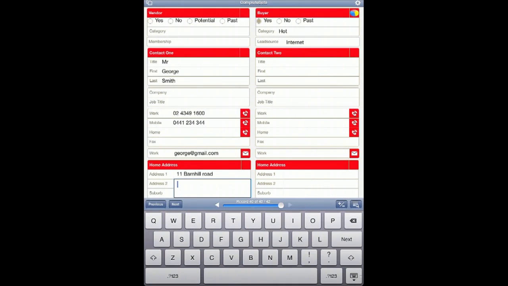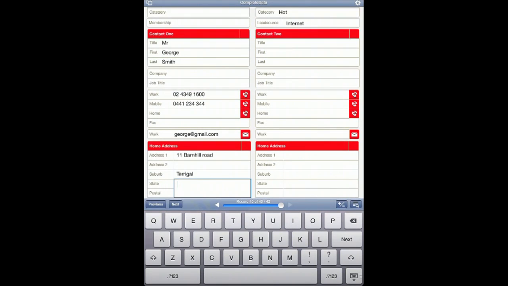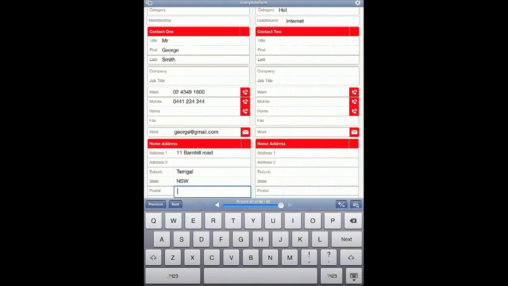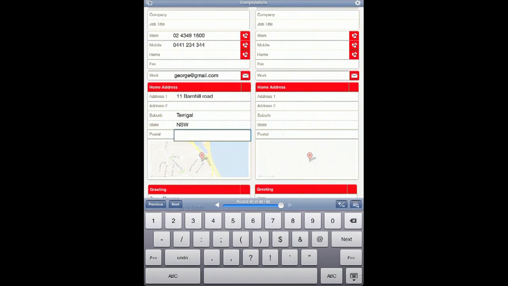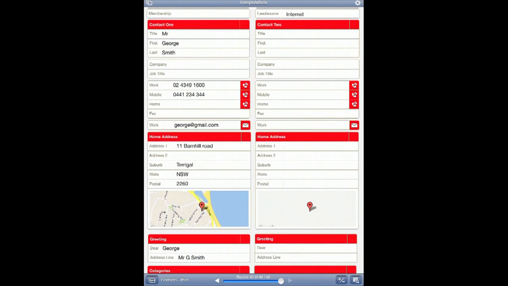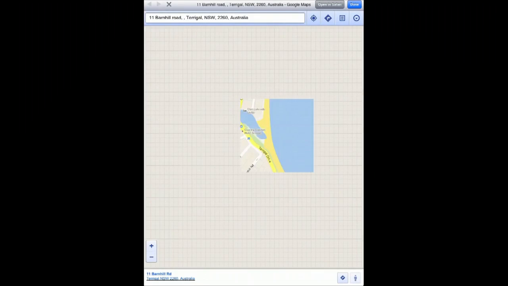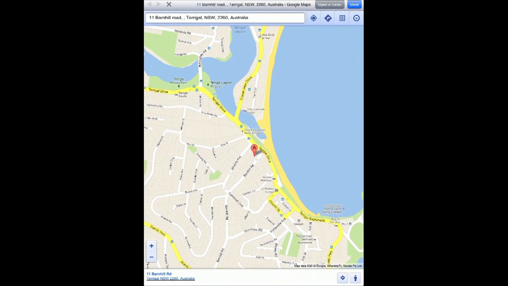So he's currently living at 11 Barn Hill Road, Terrigal, State New South Wales. And our postcode. So we can see here on our Google map, it's automatically brought up the address for us. If we were to select on this icon, it brings up the map for the full screen. So we can get a bigger view, we can go in there and we can search where we are at the moment and get some directions to that address if we need to.